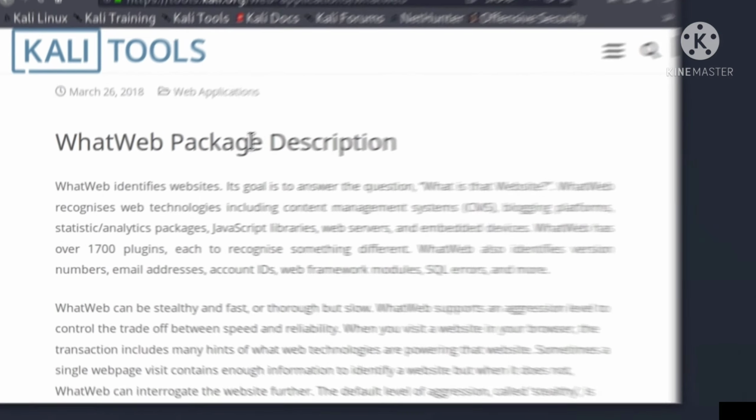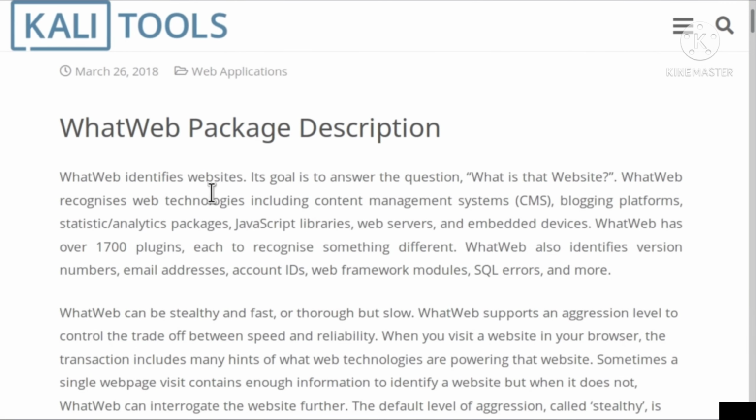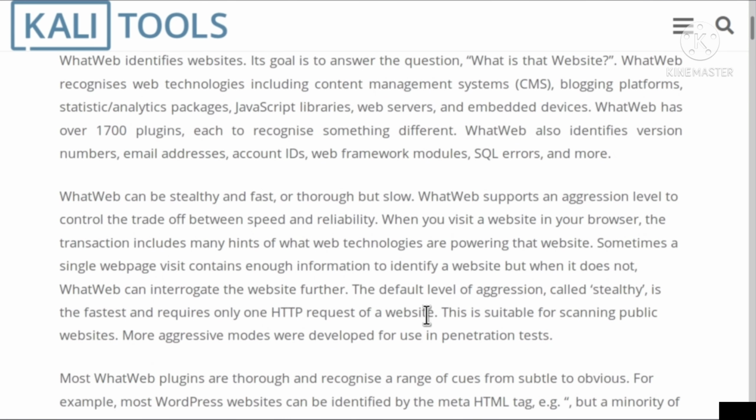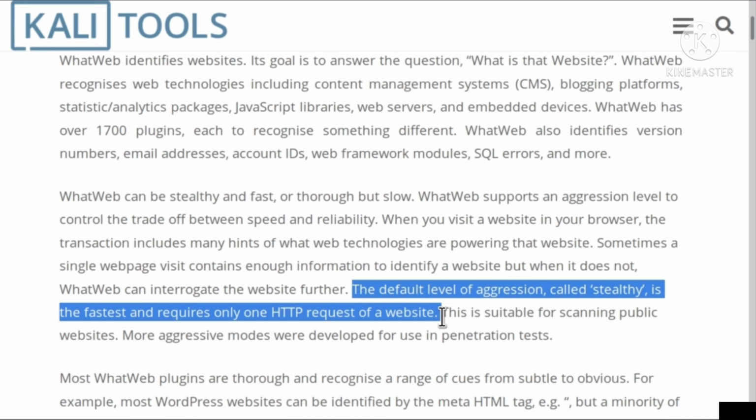So we can read right here about all of the details that this tool has. We can notice they have over 1700 plugins, each one of them used to recognize something different. They use these plugins to perform the scan on the website and discover what technologies that website runs. What is important for us is this second paragraph, since down here it tells us that the default level of aggression, called stealthy, is the fastest and requires only one HTTP request of a website.